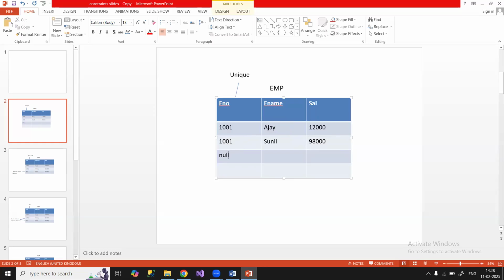And here I am giving a null value, then name, and salary. In a unique constraint we can give null values. While giving the values, if you don't know them, for the time being you can give null, and later you can change. Null means nothing or empty. It will show as NULL, but it is treated as empty.